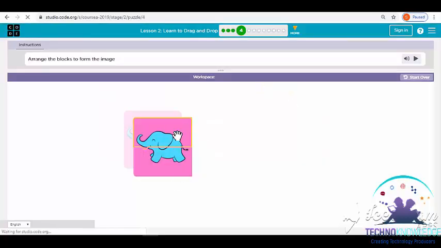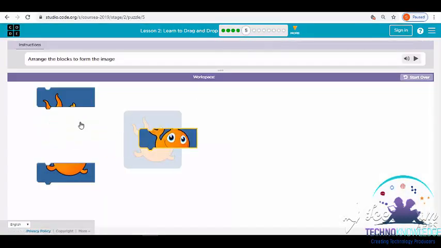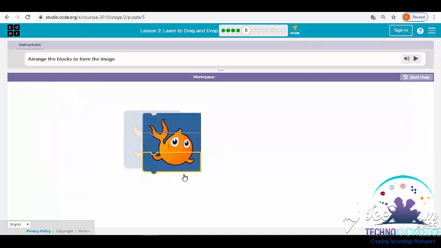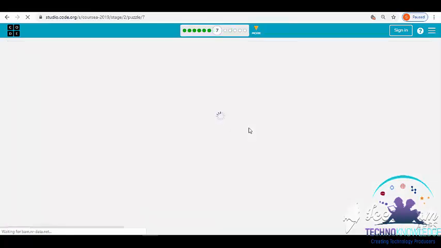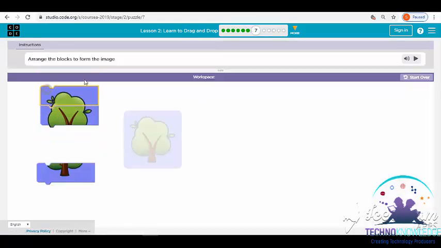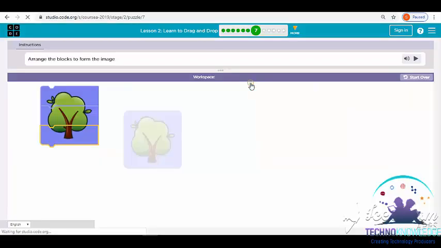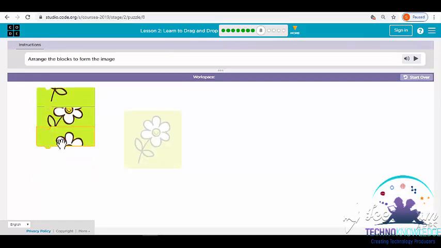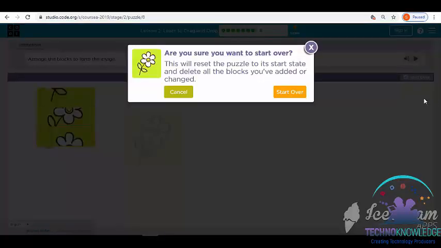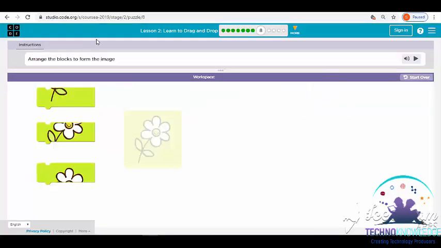There'll be more activities like this. At first it seems easy, and it is, but later on it'll get a little hard, so you have to pay attention. If you think that you've done everything wrong, like me, press start over. This resets the puzzle to its start stage and deletes all the blocks you've added or changed and puts them in their previous position. If you press start over, it puts them in the position they were before.